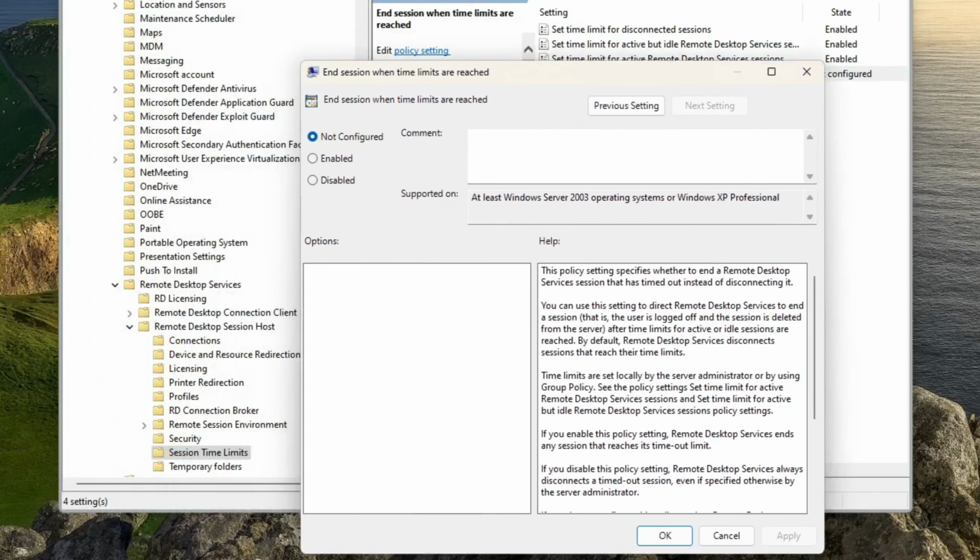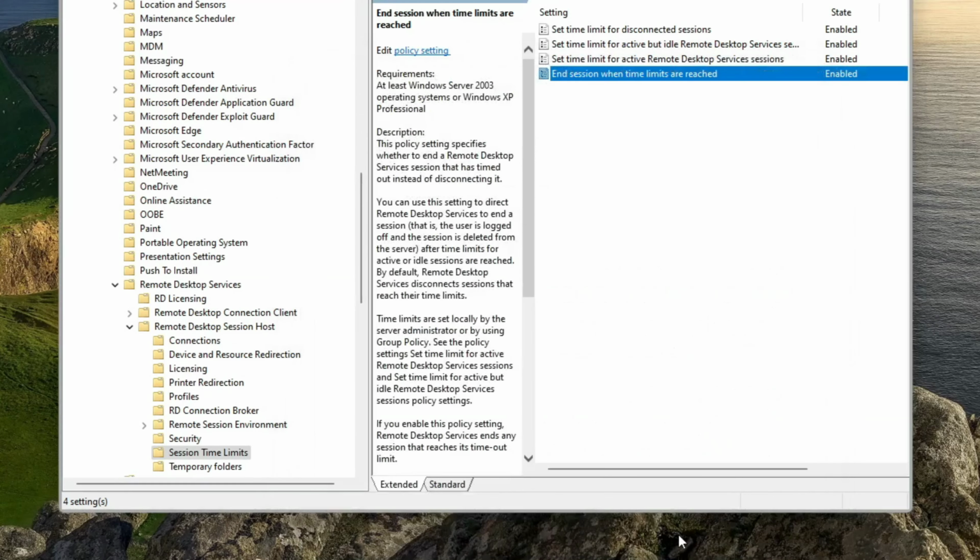By default, when an active or idle time limit is hit, Windows just disconnects the session, which doesn't solve our resource problem. By enabling this policy, you're telling the server to fully terminate the session and log the user off. This is the key to actually freeing up that CPU and RAM. Make sure this one is enabled. But be mindful of your users' workflows and communicate these policies clearly.